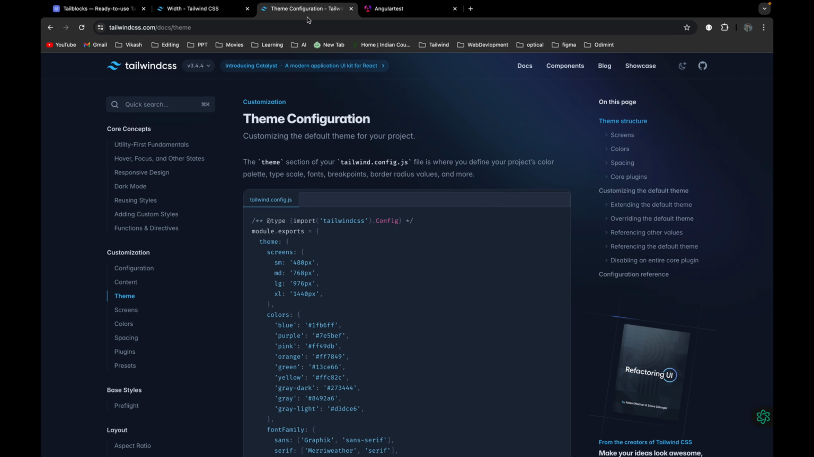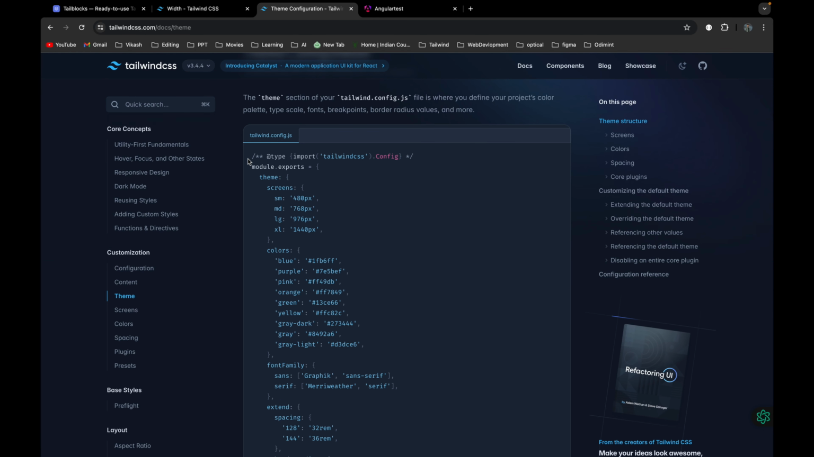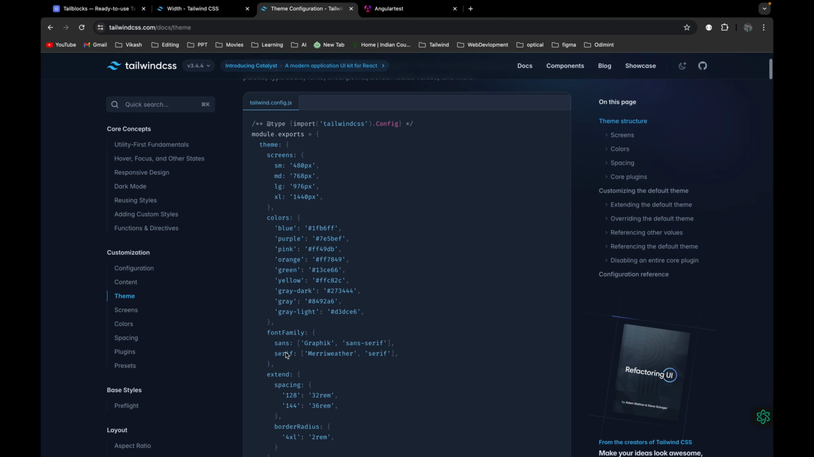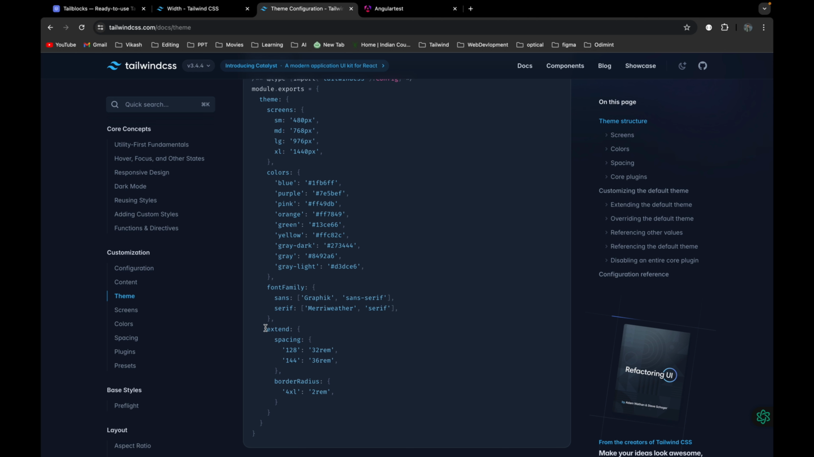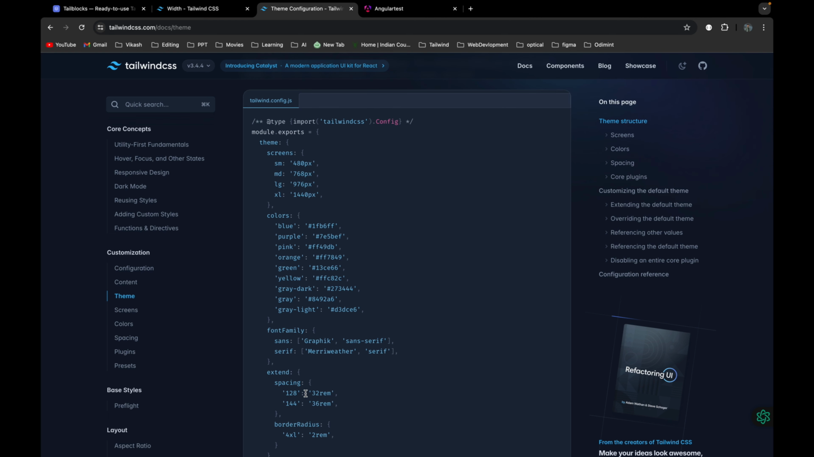Okay, so for customization, this is the file where you can customize our own. Suppose some project has only 4 or 5 colors, a few colors, so you can directly write all the colors inside the colors. If you want a font family, directly declare the font family you want, extend spacing, how much spacing you need, border radius, how much you want. So all of this depends upon you, you can customize.